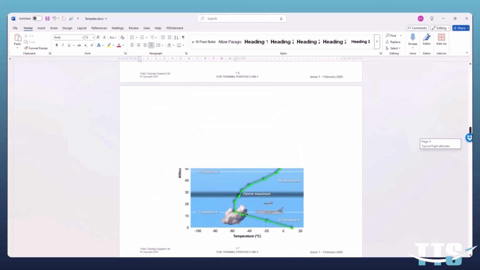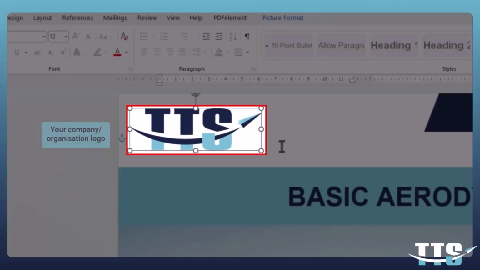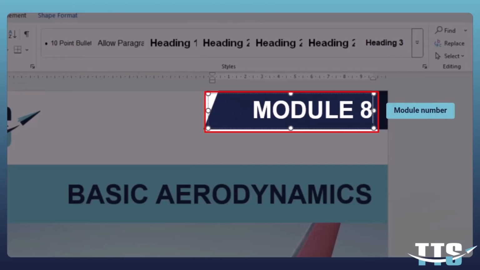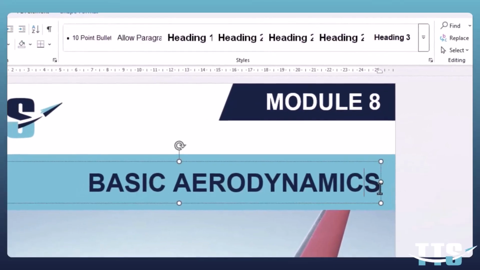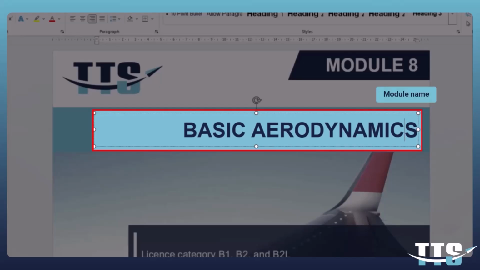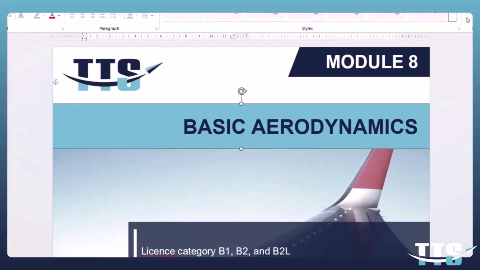Now, let's take a closer look at the front page of this submodule sample. The front page consists of several key elements, including text boxes, shapes, and images. At the top, we have your company logo, followed by a text box for the module number, and a supporting shape behind it. Below that, there's another text box for the module name. There's also a rectangle shape behind the module name to enhance the design.